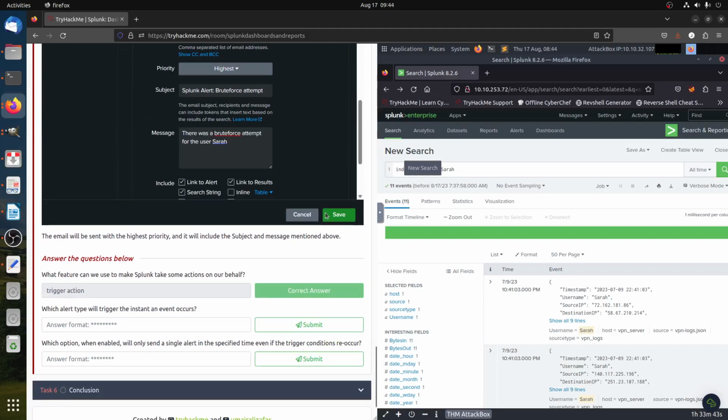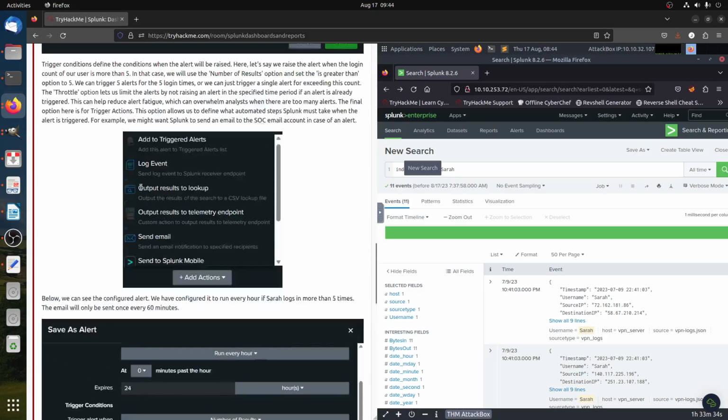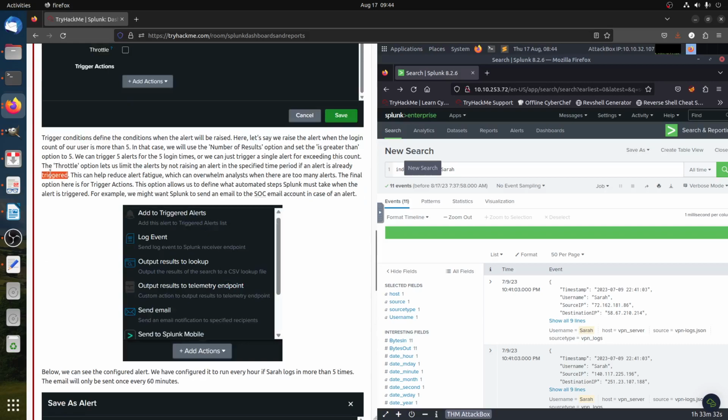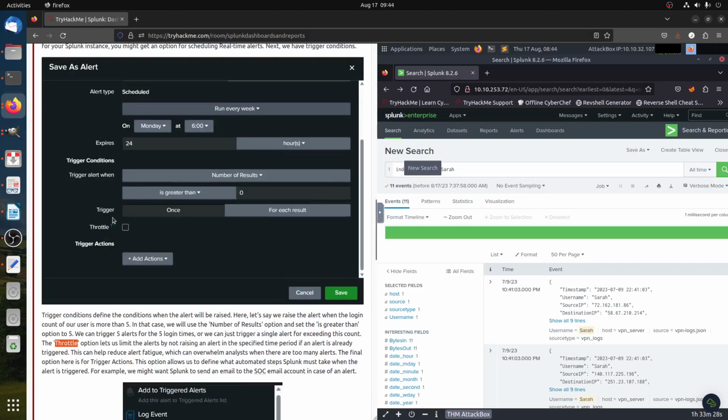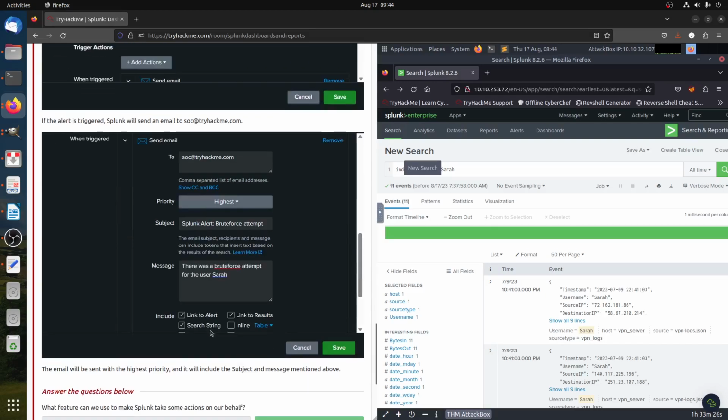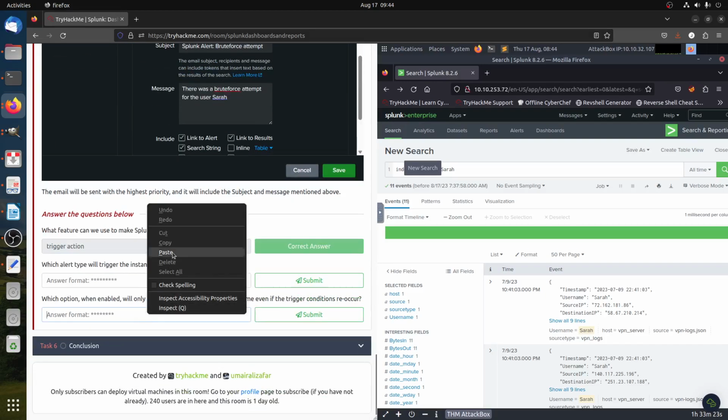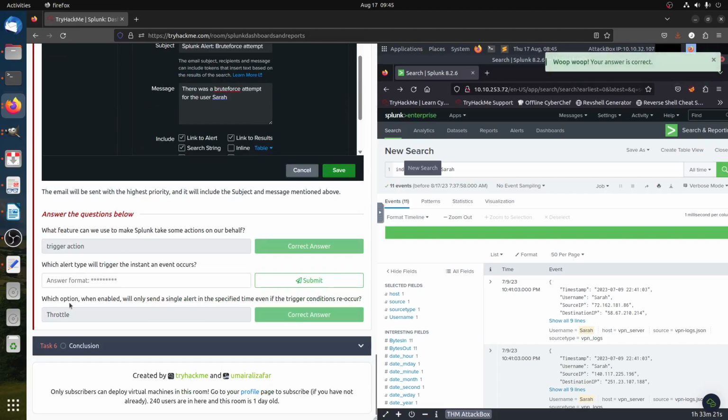I know this one is straightforward. Which option when enabled will only send a single alert for a specific time when the event and trigger condition reoccur? This one we talked about: it is trigger throttle. This is the throttle option. So this one I know. Now, which alert type will trigger the instant an event occurs?